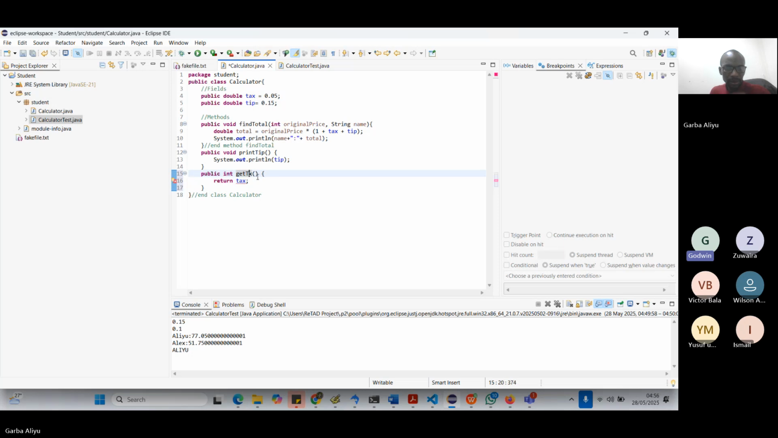It's double, sir. Okay, it's double. Yes, thank you. Tax is double, therefore we have a double here. So getTax is a method that gets us the value of tax, which is typically this now. This is a method that has a return value, not a void.